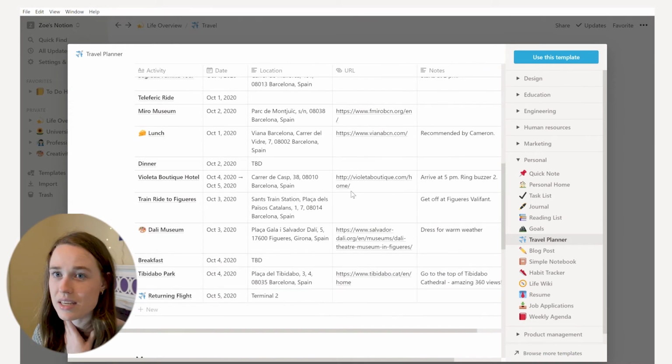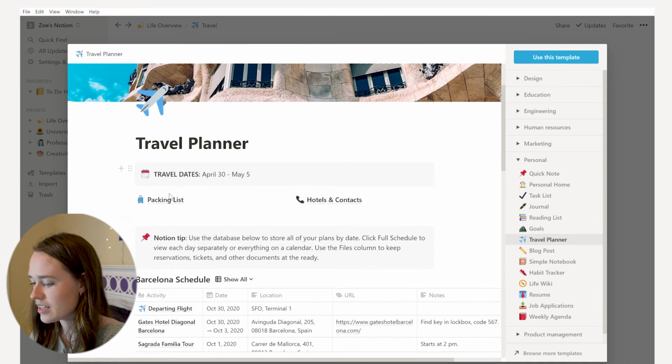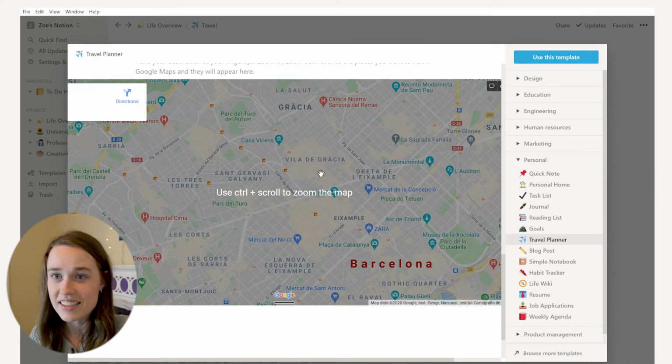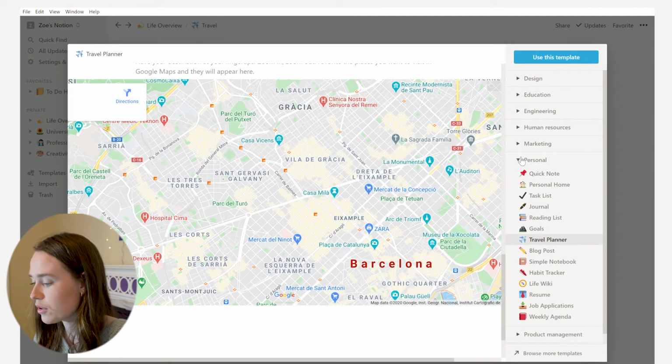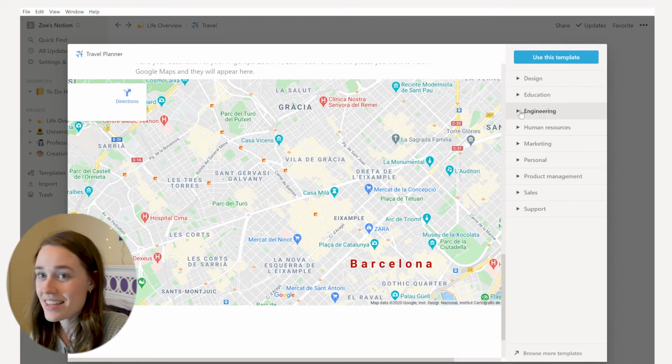I'm not going to show you it just because this video is going to go up before I go on this trip, so I don't really want to be sharing that on the internet. But it's really cool. I have this packing list, hotels, dates, schedule, and you can even include a map in Notion itself, so that is super cool. And like I said, they have a whole bunch of different templates that you can use for basically anything that you need.